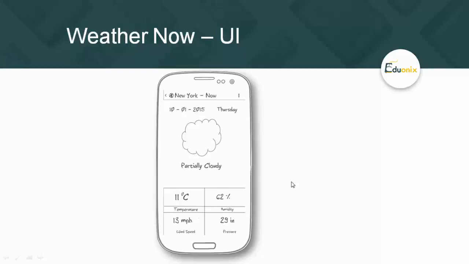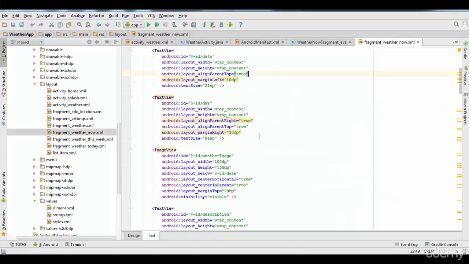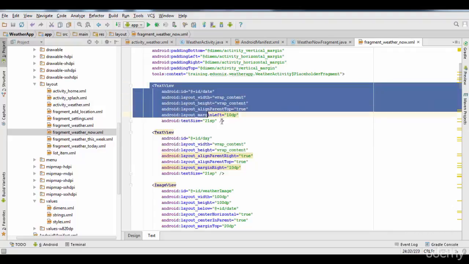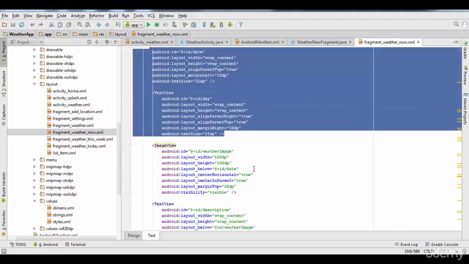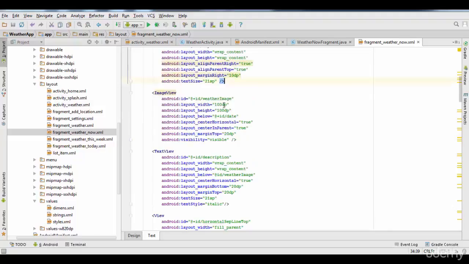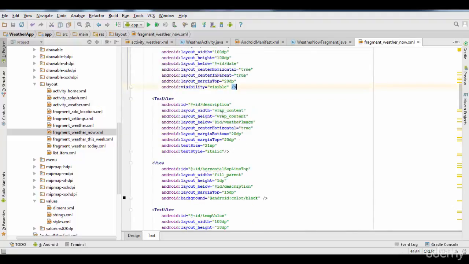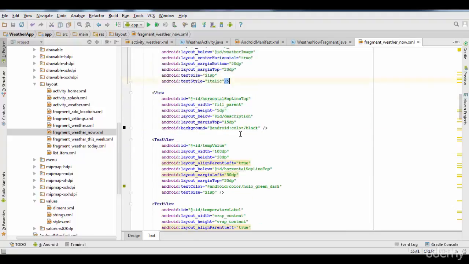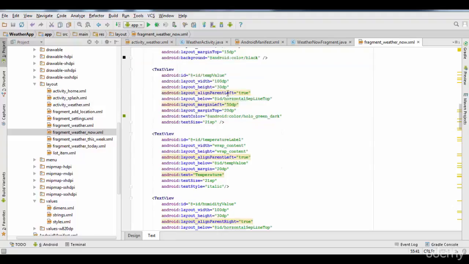We will now create the UI for the WeatherNow fragment class. We need this UI for showing the current weather details. We have added all the UI elements in the WeatherNow UI, which will show the required weather information. This is the current date and day component showing today as the day and name of the day. This one is the weather icon image representing the current weather. This is the current weather description. This is a view to show a horizontal separation line.